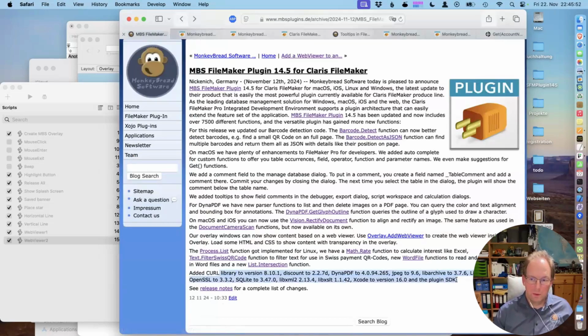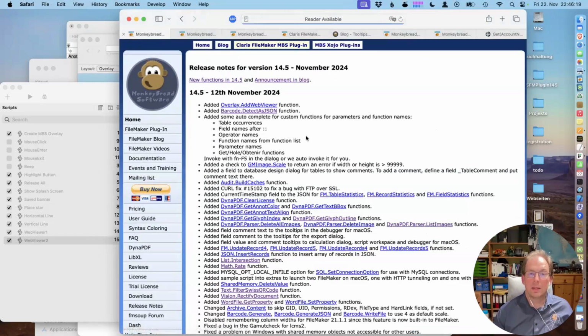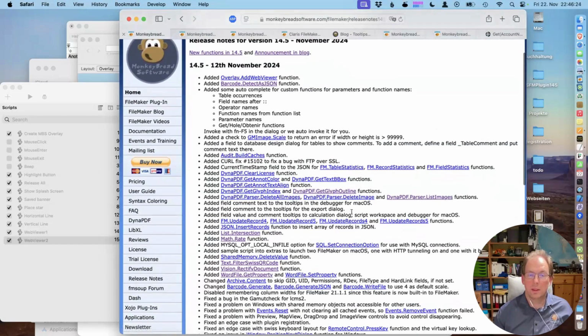Then I frequently update a couple of libraries. So there's always a newer library for OpenSSL, SQLite, curl. That's quite some work to keep things up to date. And there was a new plugin SDK for a newer FileMaker version, FileMaker 21.1. So I did update the plugin SDK for that as usual. So staying up to date. So let's take a look at the release notes to see if we see something I missed.